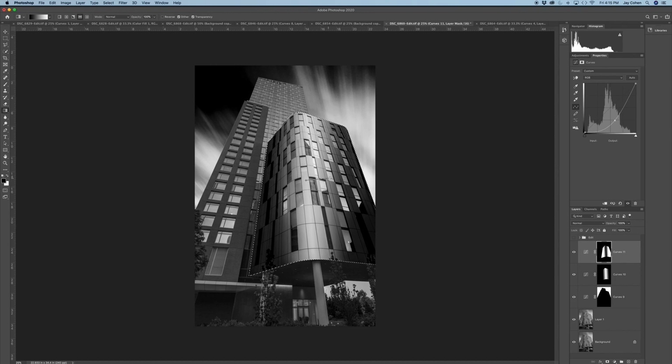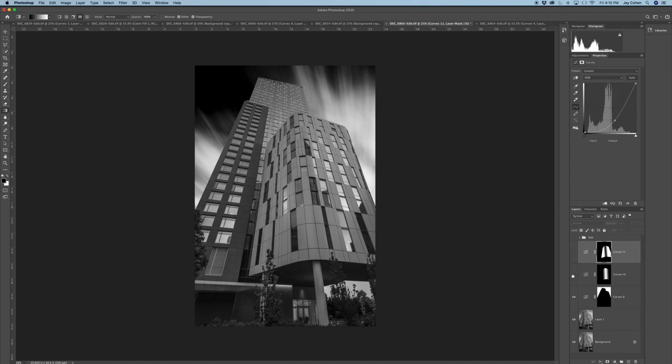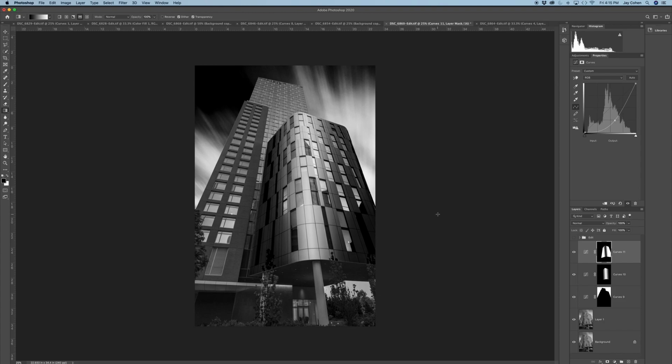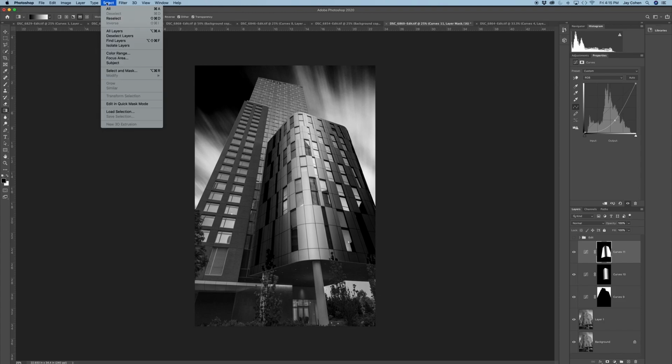Sometimes you have to play with it a bit just to get it straight. I can deselect, by the way, by hitting Command D on a Mac. It's a great shortcut. So here's the before, kind of flat, and here's the after, which again highlights that curvature pretty well. Let's move over to the left side of the building.